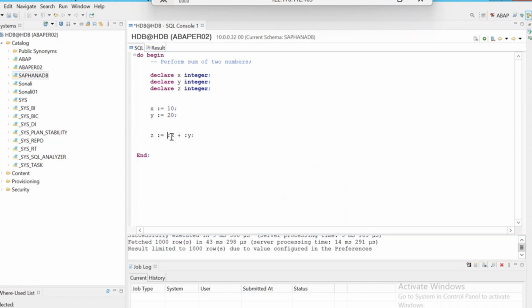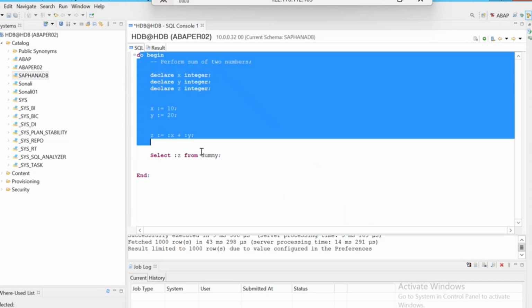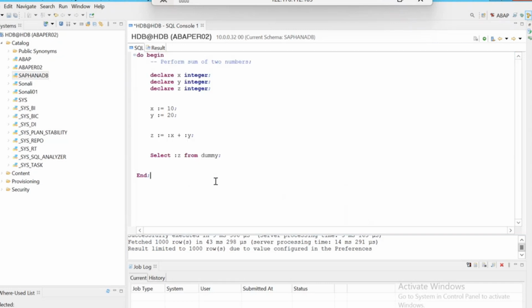So if you are using them, then colon should be used. For initialization, colon is not mandatory. So Z will become X plus Y. And then I will display this. So select Z from dummy. Dummy means my current anonymous block. It does not have any name.